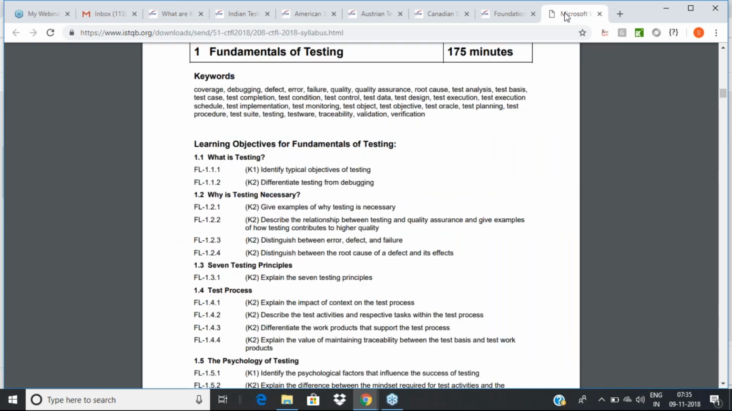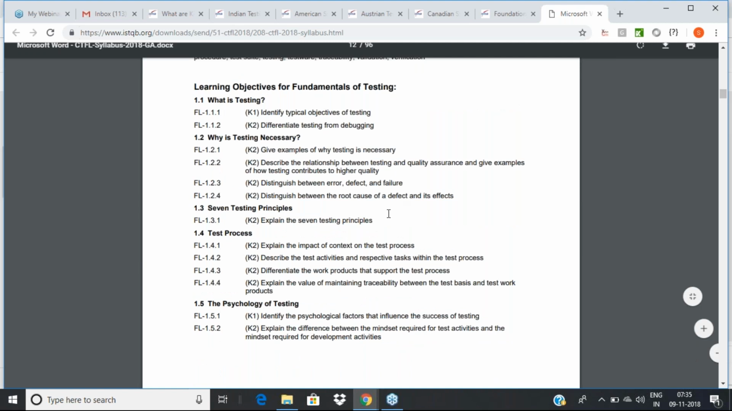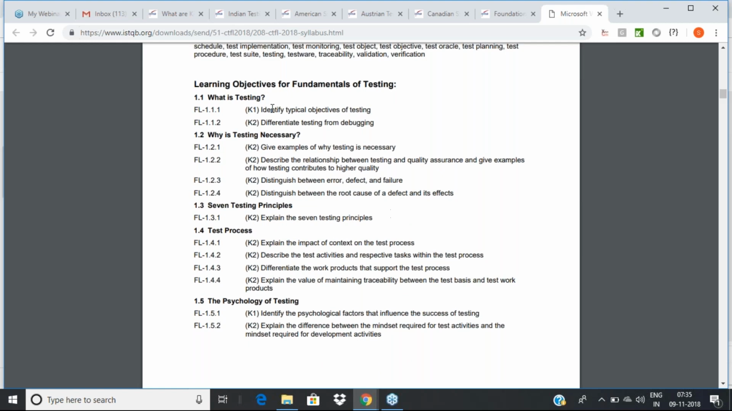So identifying the typical objectives of testing: why somebody should do testing, different testing, and what is the difference of testing from debugging. Again, I'm sure everybody does testing, but unless you really understand the clear differences between debugging and testing, you won't be able to differentiate, right?